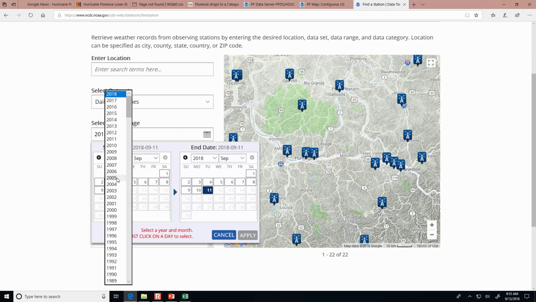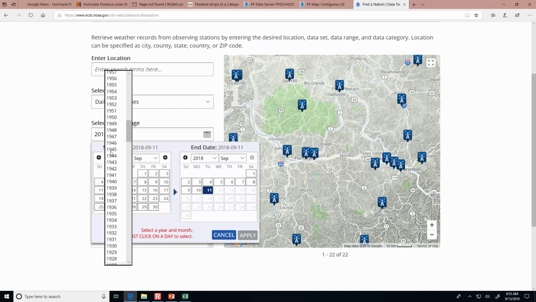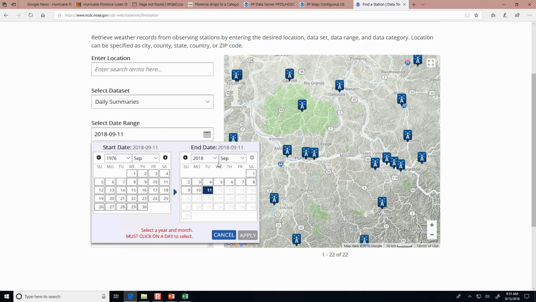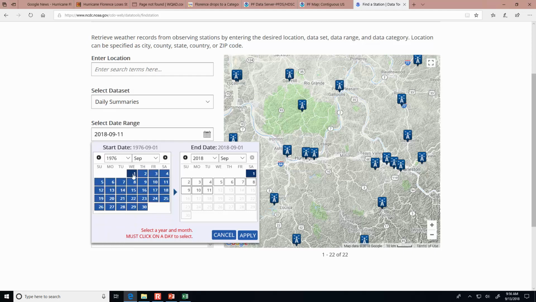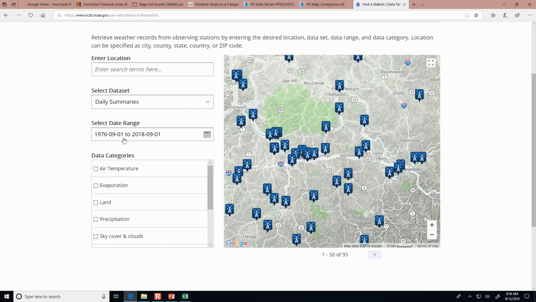But if we go back and say, well, we want some place that has data from, we're interested in 1976 until September 1st. Okay, 1976. September 1st, 76 until September 1st, 2018, apply. So now we've got a date range. And actually, there's more stations now that we've gone back a couple of days. And we want to make sure that that station has precipitation data available.